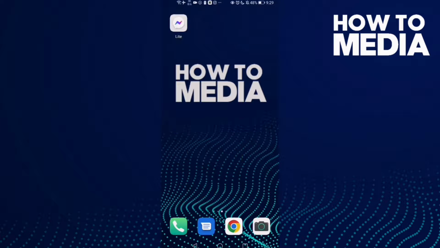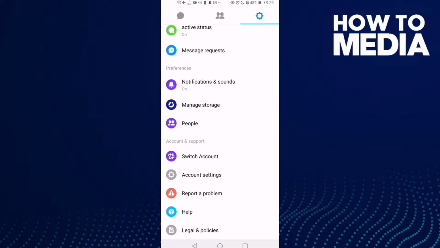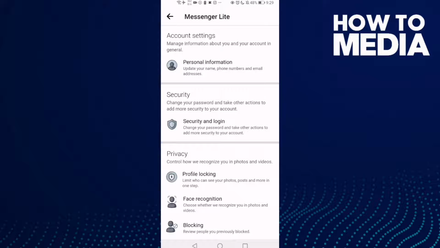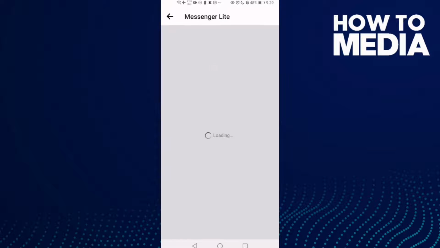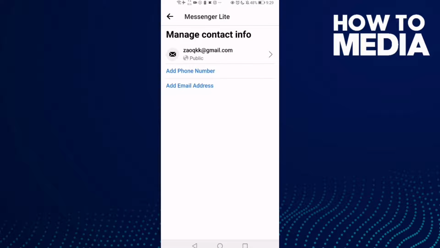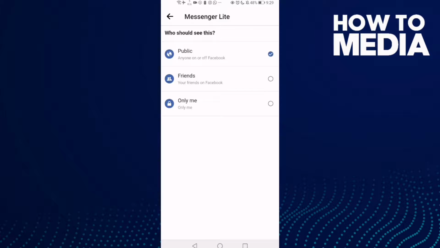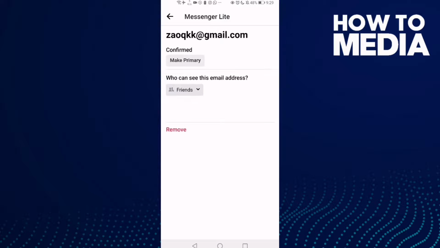First, let's go to Messenger Lite and click the settings icon in the top corner, and then just go down. Here you will find the account settings. Click on it and then select personal information, and now click contact info and then click on your email. Here just click who can see this email address and select friends, and now it will be saved.